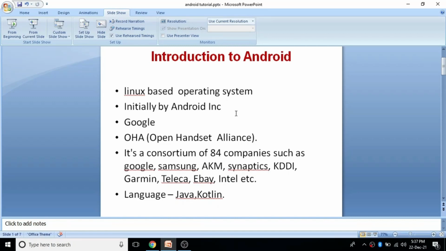Initially it was introduced by Android Incorporations, but later Google acquired it. Finally, now it's under OHA. OHA means Open Handset Alliance. It's a consortium of 84 companies, big giants such as Google, Samsung, and Synaptics, something like that. They have formed the OHA, Open Handset Alliance, to form regulations, how it should be, how it should not be, everything.